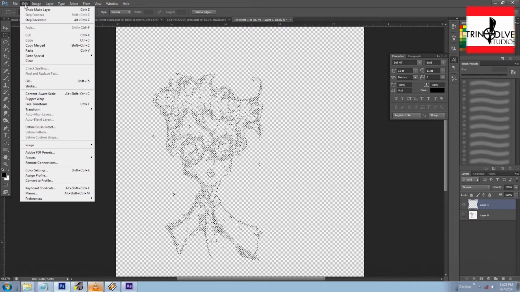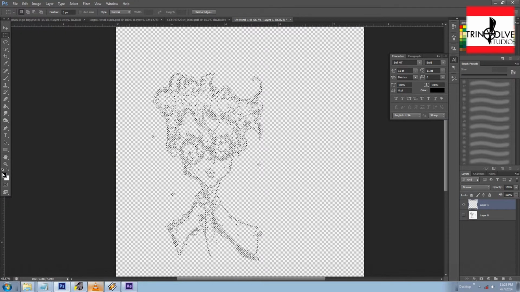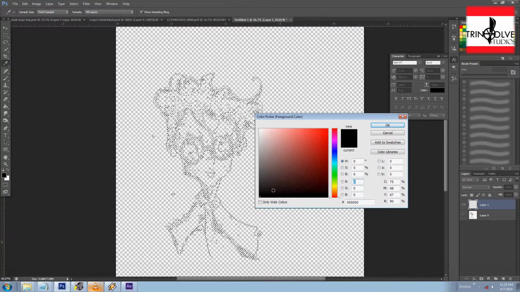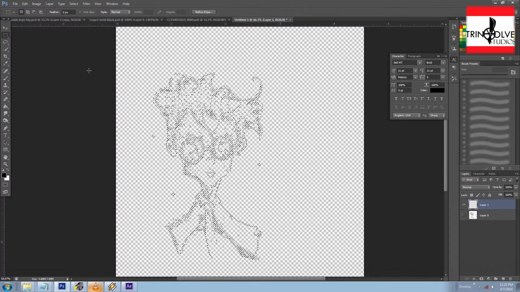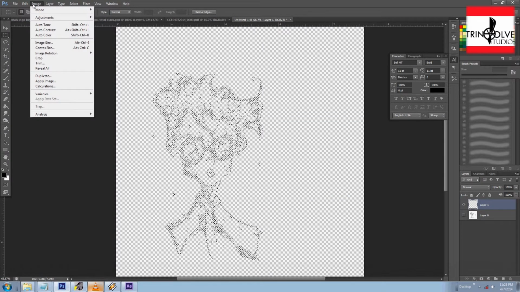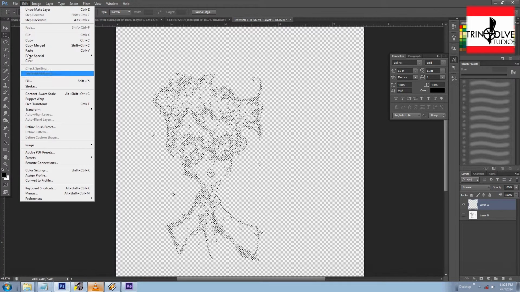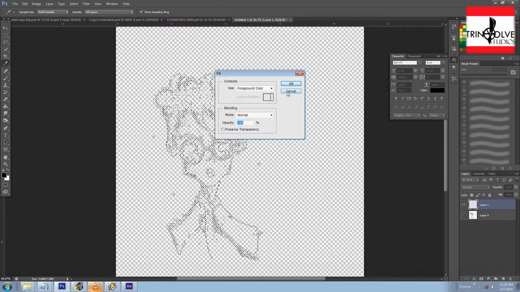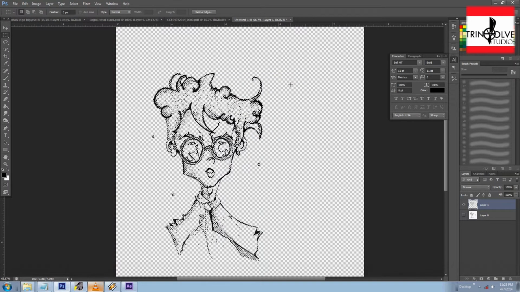Well, first we gotta check out our foreground color. It's black, completely black, and this tutorial is about black solid outlines. So, edit, fill, foreground color, okay, bam, kazam.